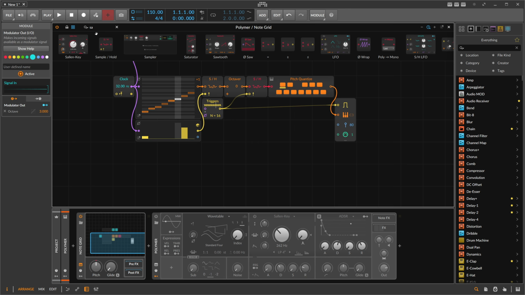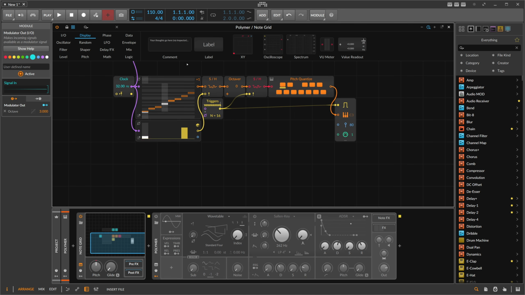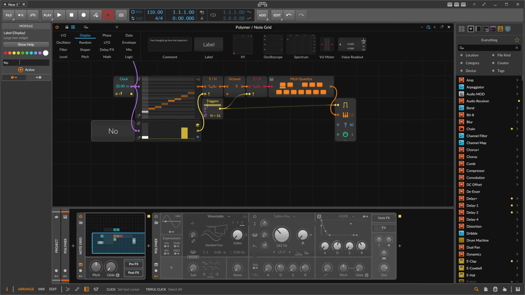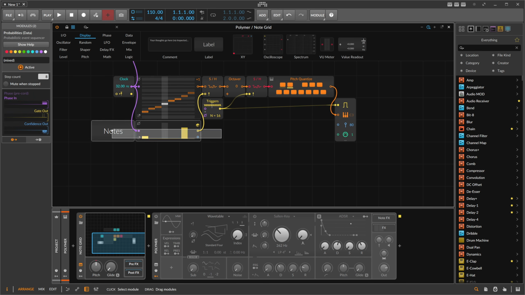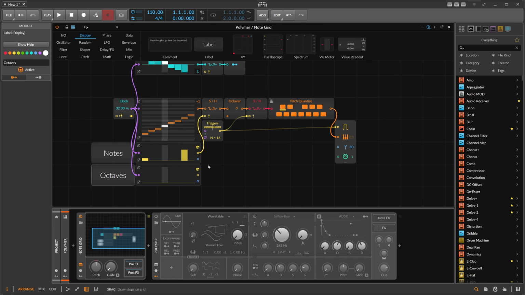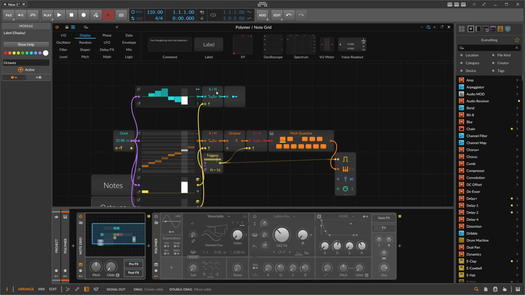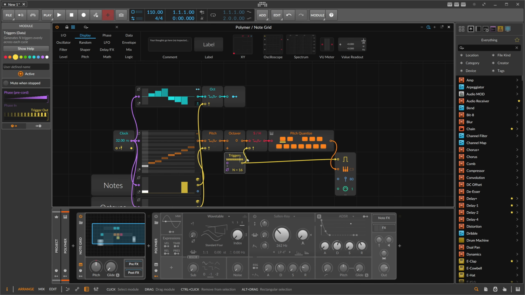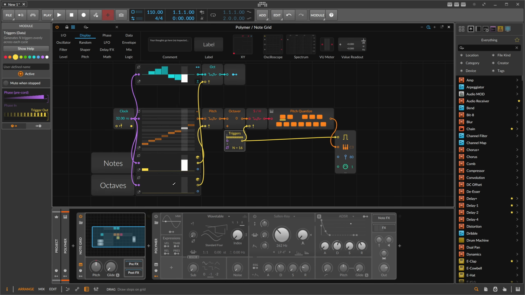And to use probabilities. But first I use a display here and say this is the notes probability, right? And then we have here octaves, and then we drive here basically this sample and hold. This is pitch. Okay, cool. So now we can define here basically what kind of octave shift we want to have.